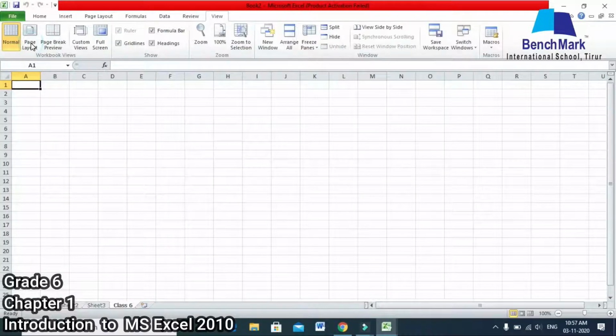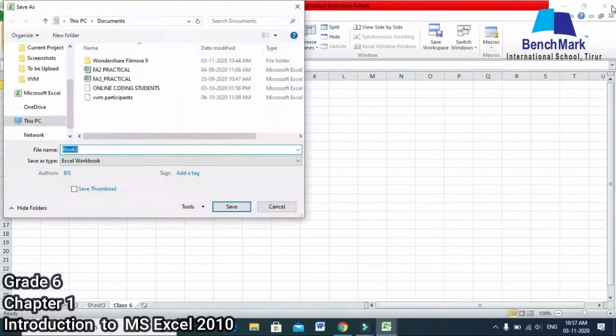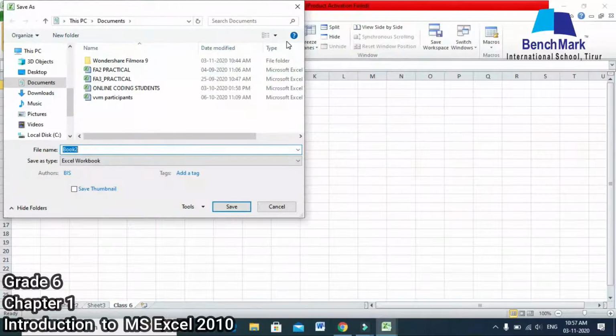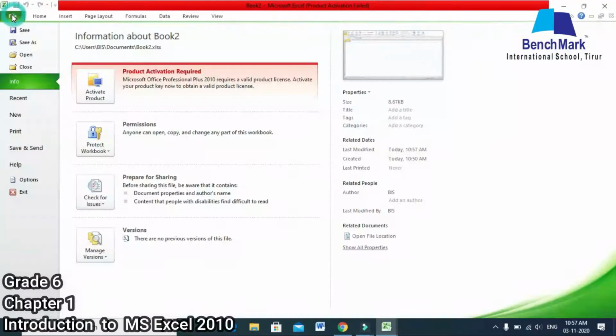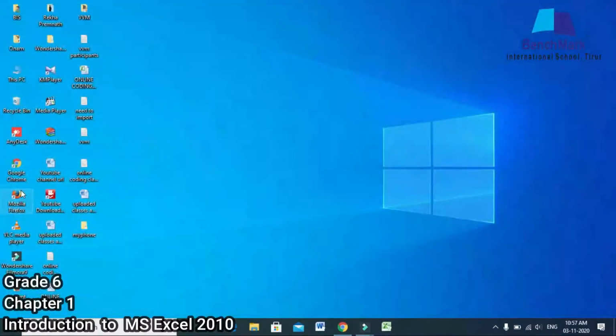After doing all my operations, I can save it by using the File, Save As option. I can give my name and save it. Can you see my workbook has been saved. I can exit by using the File, Exit option, or I can click the close button that is there in my title bar. Both options can be used for exiting my file.